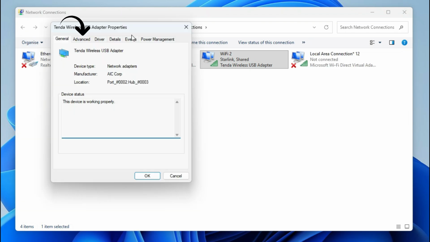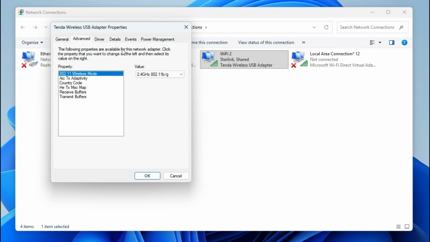Click Advanced option. These are the master settings for your Wi-Fi speed. Wireless mode, select the last option. Keep country code global. Receive buffer 512. This is the maximum setting. Transmit buffer will be the same. Now click OK at the last.